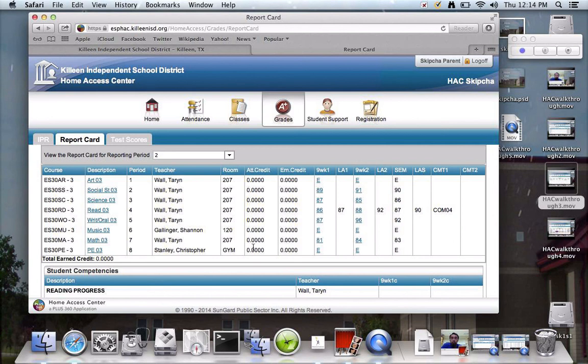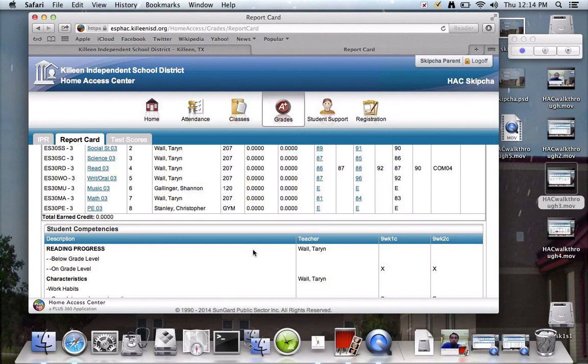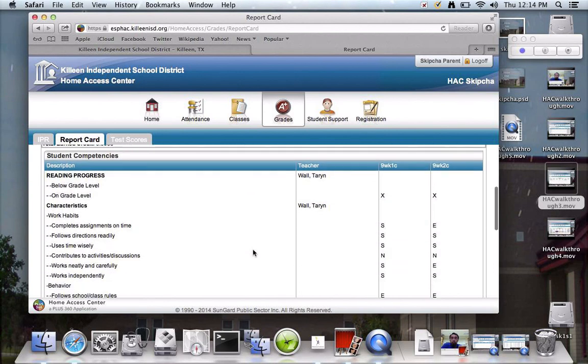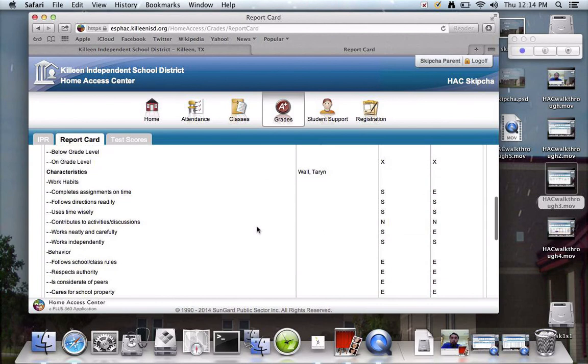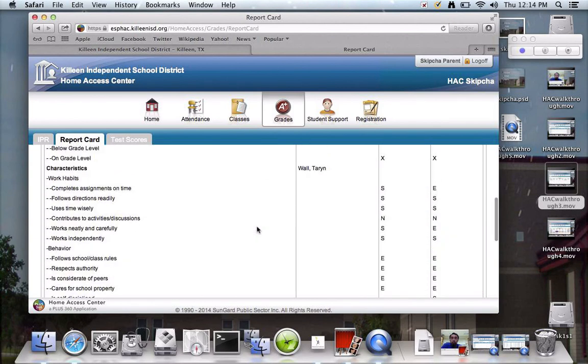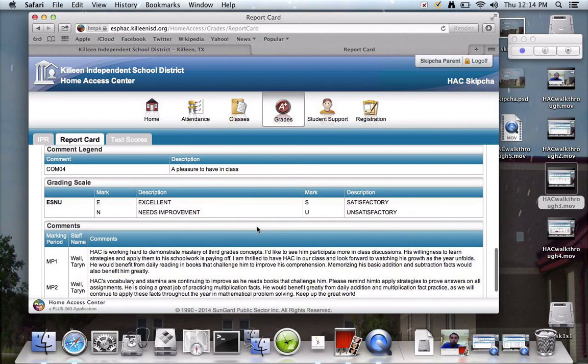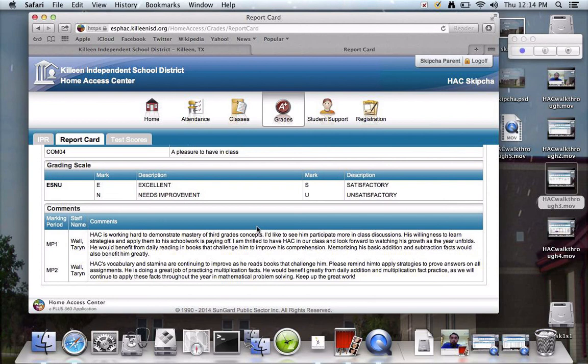We can scroll down and look at the characteristics that were on the report card. You see on or below grade level, and then the teacher reporting out on the work habits and behavior. We can also scroll down and you'll see that there's a grading scale there for you, and you can read the comments from previous report cards.